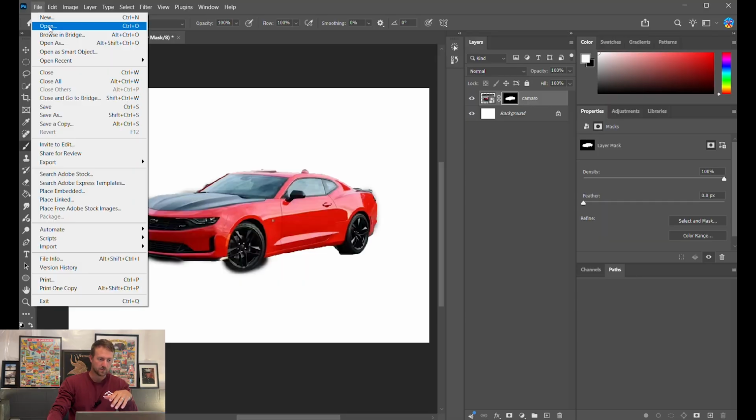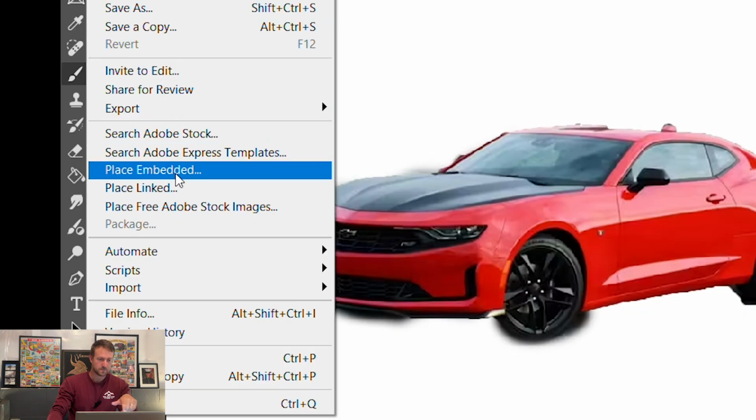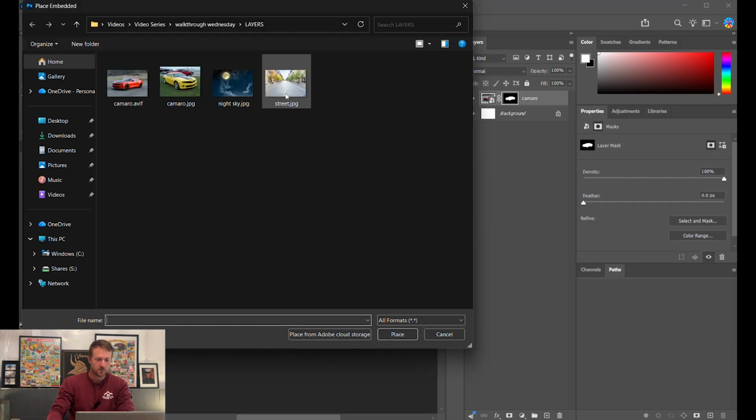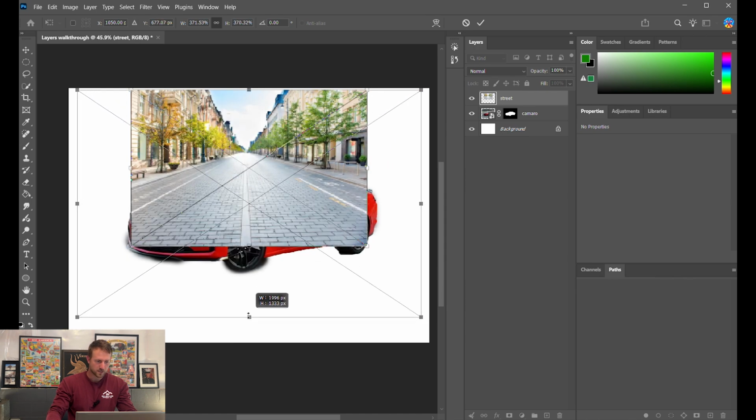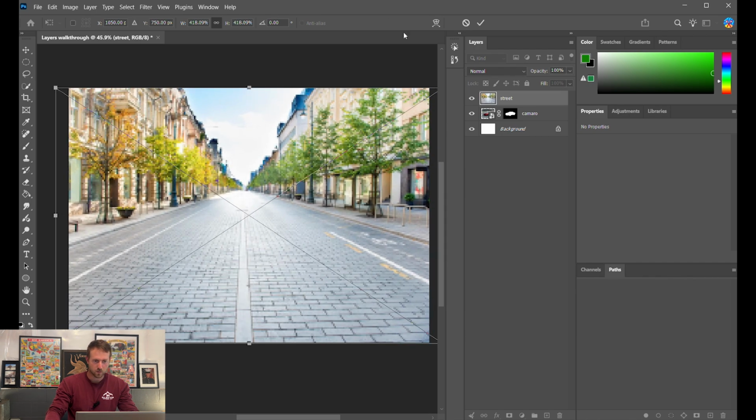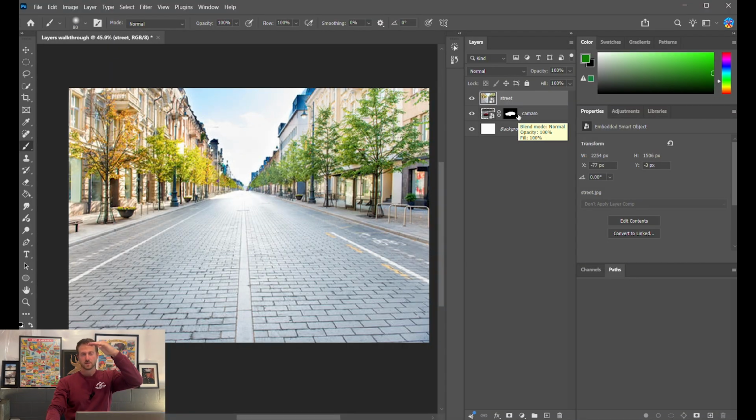To add that, again, I'm not going to go File, Open. That's going to open a new window outside of my Camaro layer or project here. So I'm going to go to File, Place Embedded. And I'm going to do my street photo, and I'm going to stretch it out so it fits. And then my students are always instantly like, oh, Polwarth, what happened? Well, that's the layers part, right? Anything on top of your layers, whatever's on the top of that layer section, is going to be in the forefront or foreground of your photo.